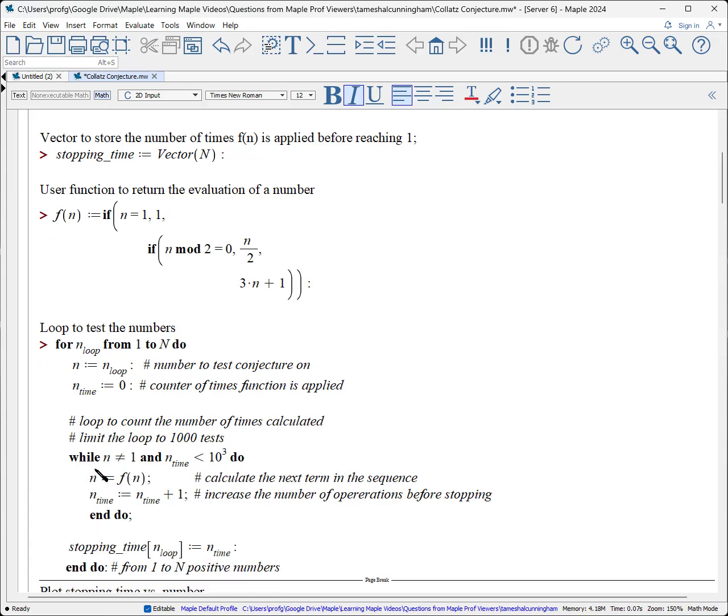Okay, so here's another loop. Our loop is to count the number of times calculated, and we're going to limit it to 1,000 tests. We don't want it to loop to infinity, let's say if the conjecture is false. So what do we do? Okay, if n is not 1, then we apply the operation. And then we say we're going to increase the count of how many operations we did for this particular number.